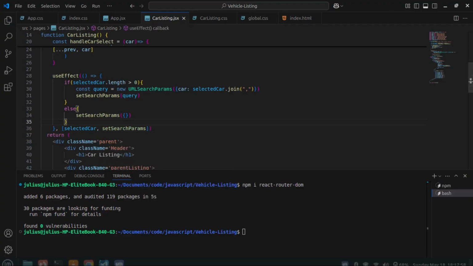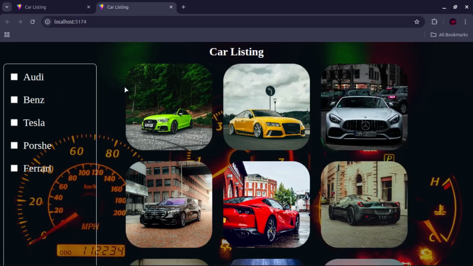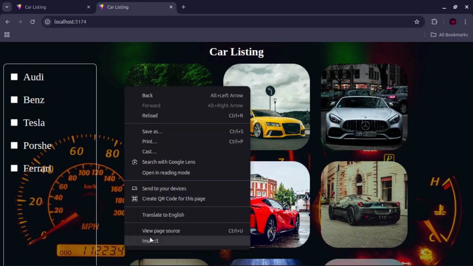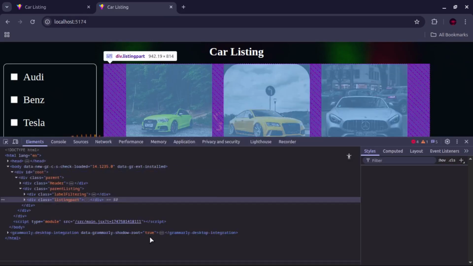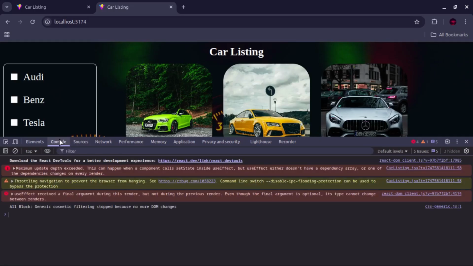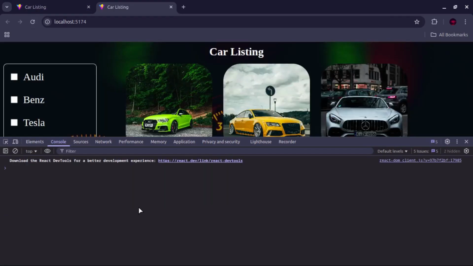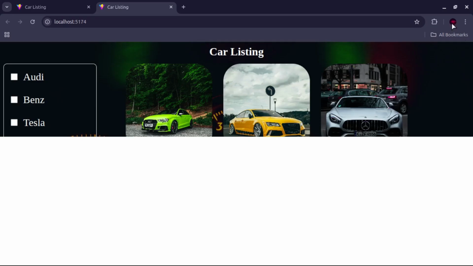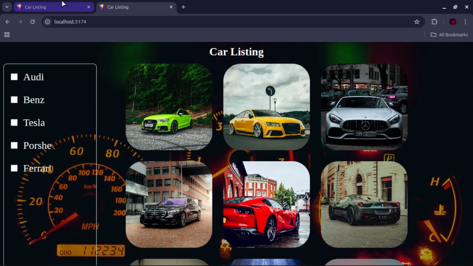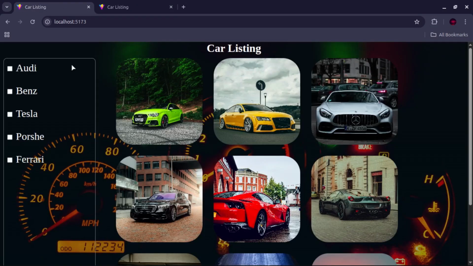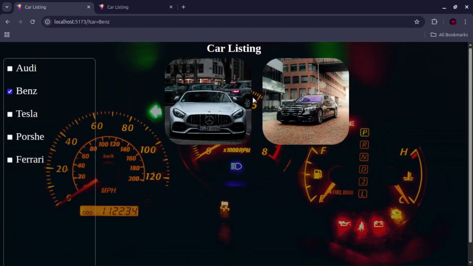Let's save it, refresh our page to see if the error is out. Go to our console, refresh it. Yeah, amazing. Currently we don't have any error. Good. Now let's go back over here. When we select a certain vehicle, let me show you. Our car listing part should be able to update to that particular vehicle.